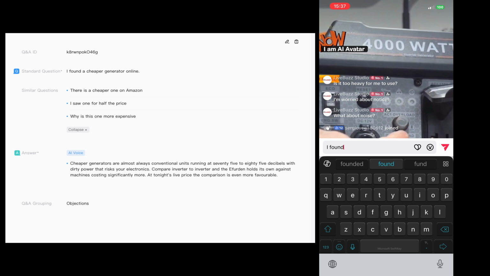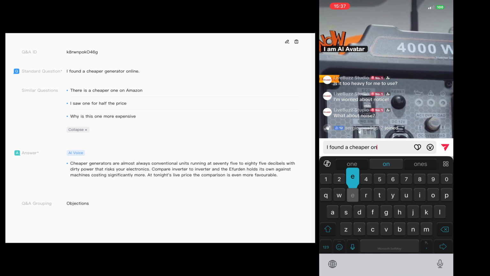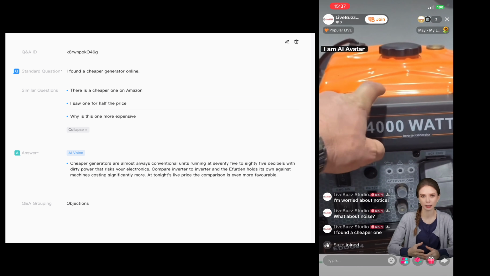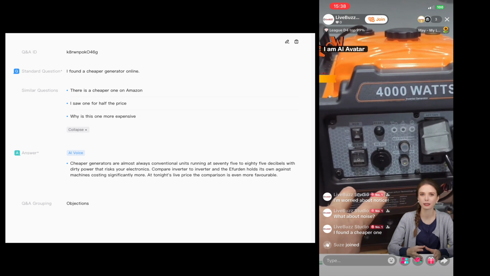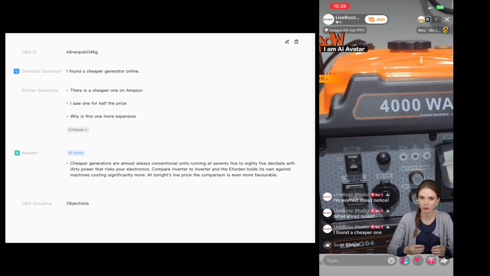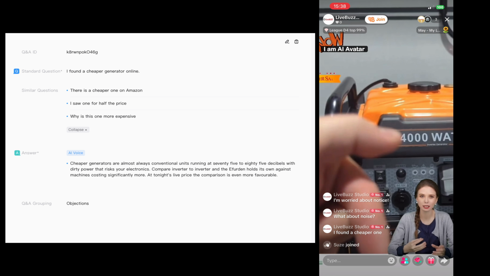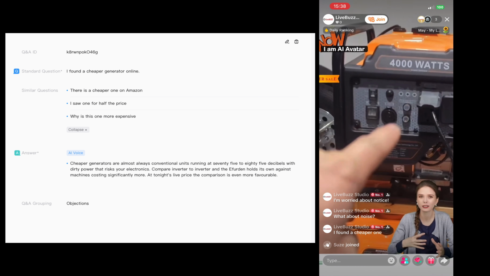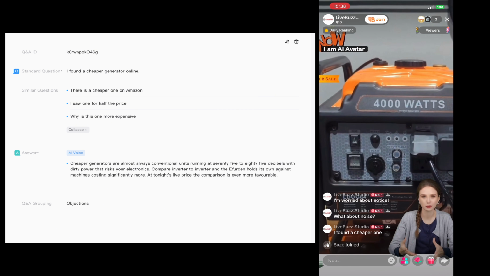The Iferdin operates at 52 decibels at a quarter load. At 25% load with eco mode on, the Iferdin runs at 52 decibels measured at 7 meters. That is quieter than a normal conversation. At full load, it reaches 68 decibels, equivalent to a running dishwasher. It is one of the quietest generators in its power class.